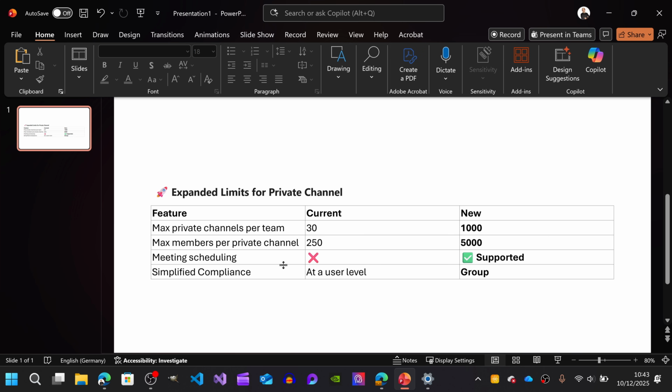And then finally, the last one, which is simplified compliance. Currently, at the user level, messages are in the mailbox of the user, and we are finally going to have the mailbox of the group. So this would be easier from a compliance perspective. By creating, for example, DLP policies, we don't need to target the mailbox of the user anymore, but regarding private channels, we can target the group mailbox.